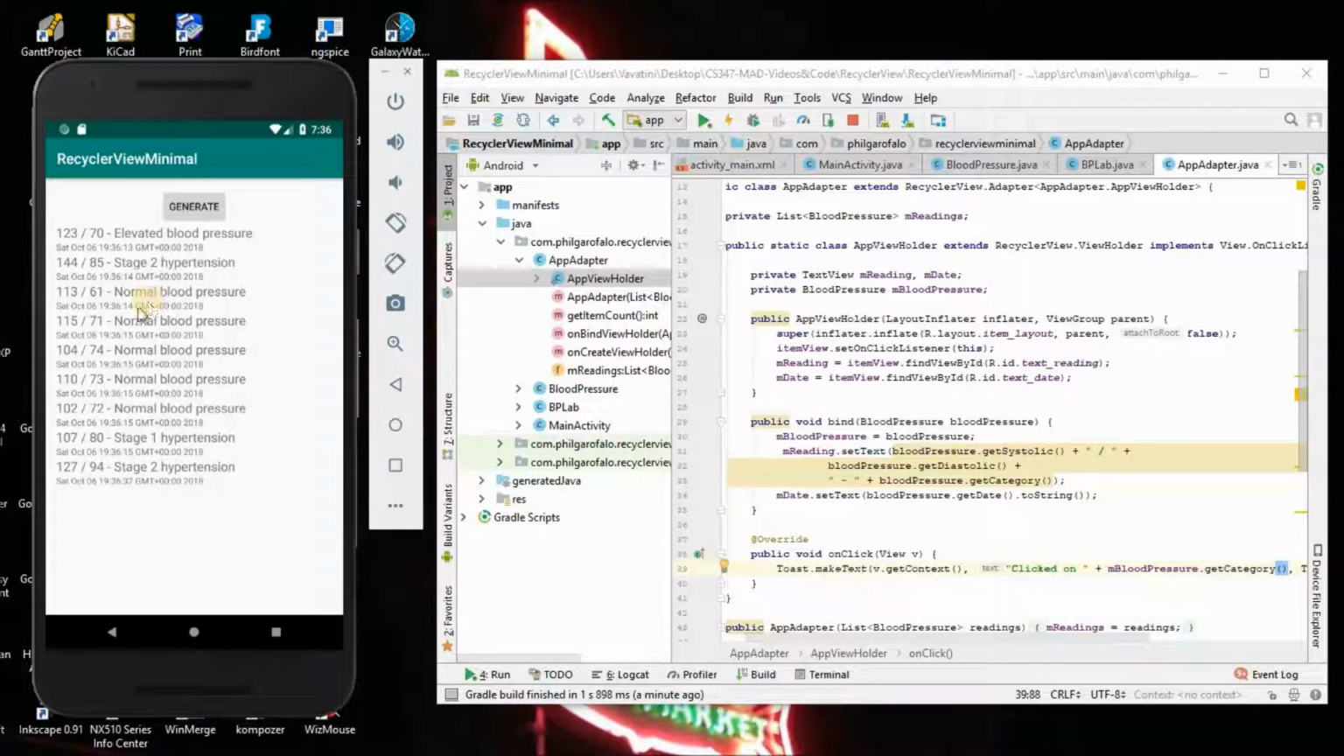So that's how you add the ability to respond to taps on individual items in a RecyclerView. You can make the onClick code do essentially whatever it is that you need to do for your app. And that will do it for the RecyclerView.